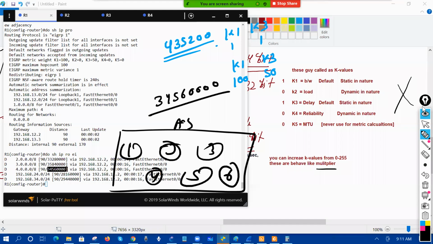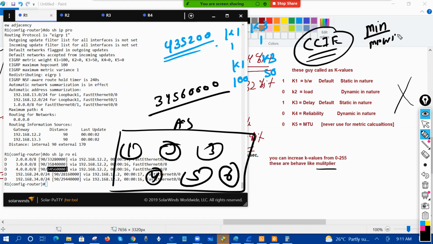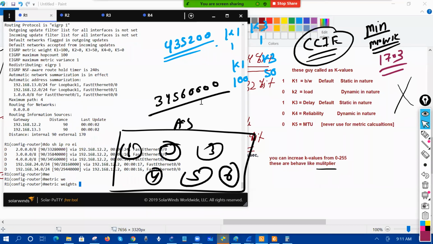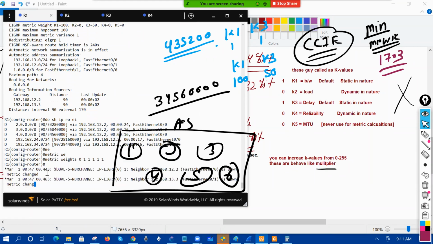But if you come to the CCIE exam, some tasks are given like this: I want the minimum metric. The minimum metric of EIGRP is 1703 on Ethernet media, right? So how do I get this? I need to set all the K values to 1. And now have a look.